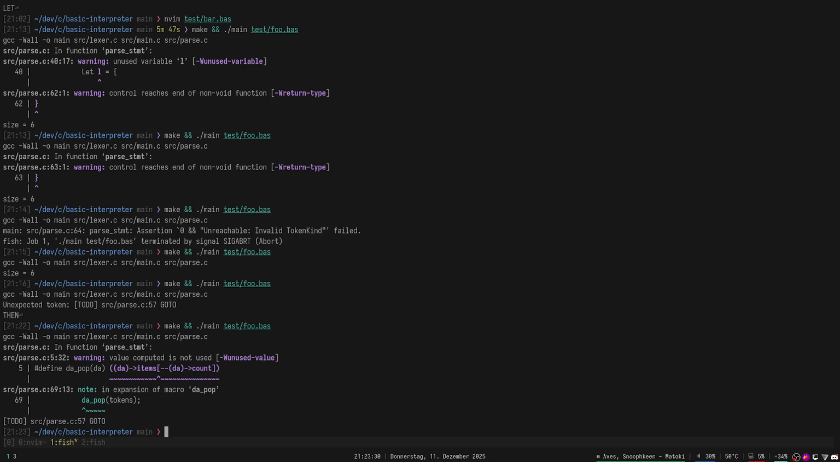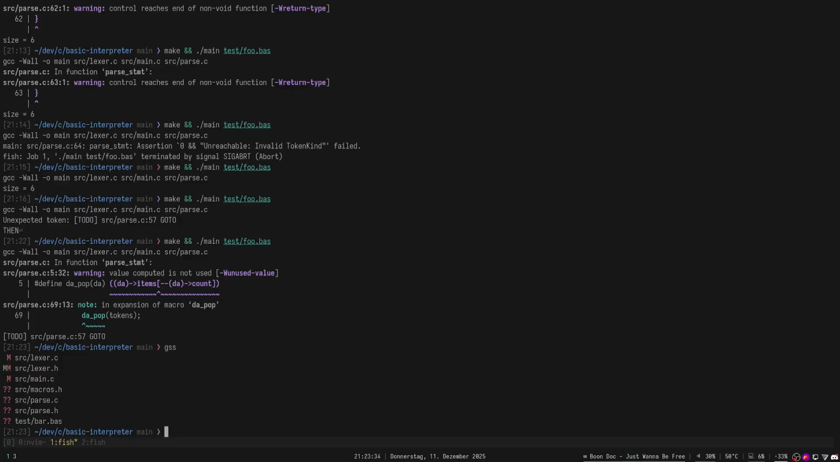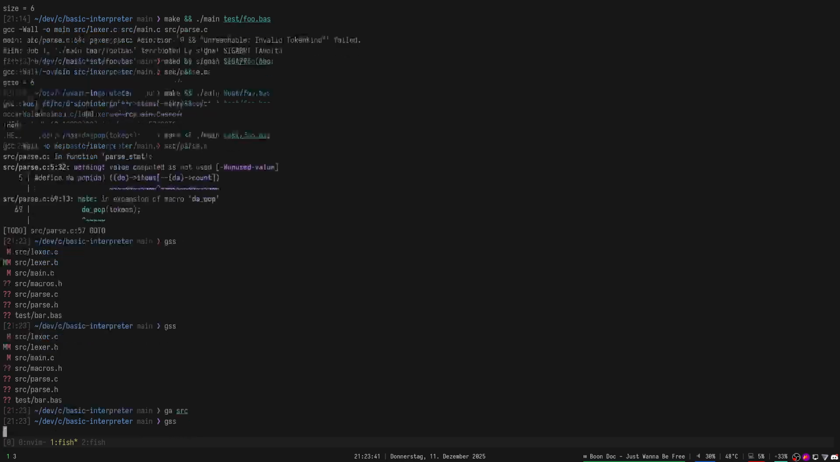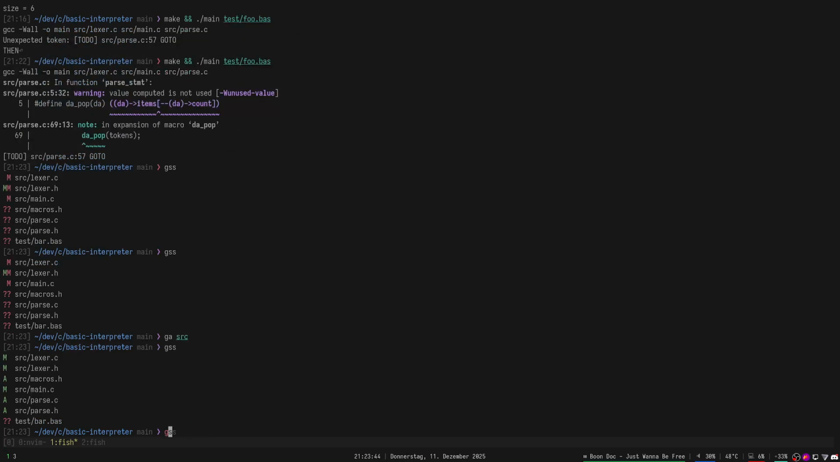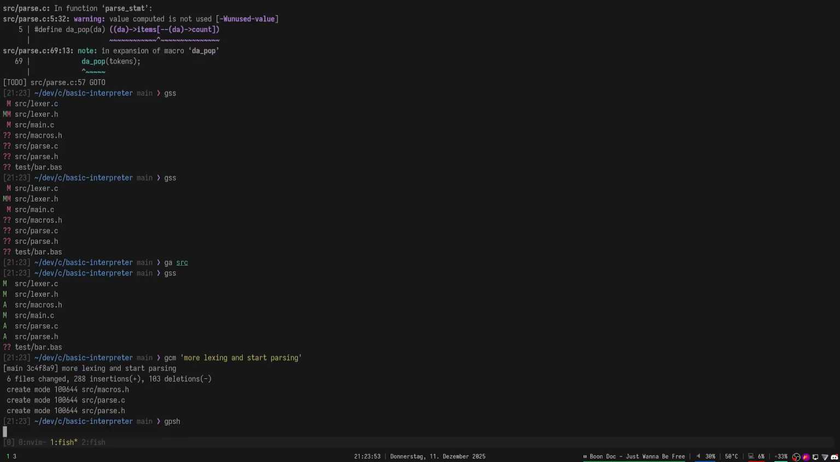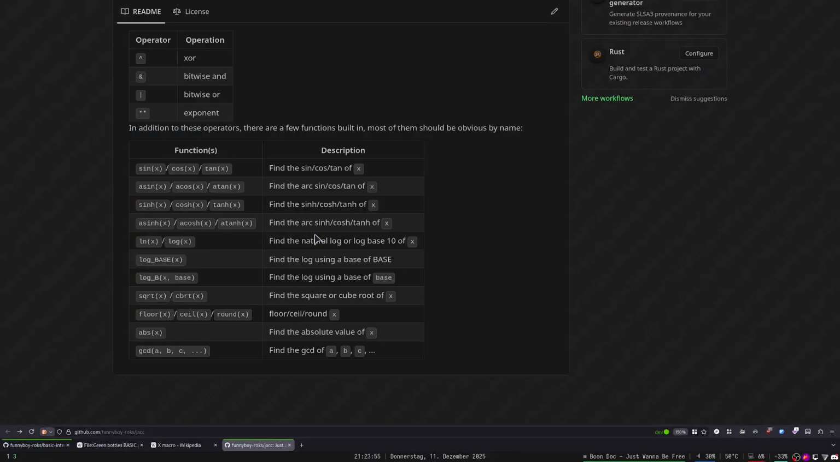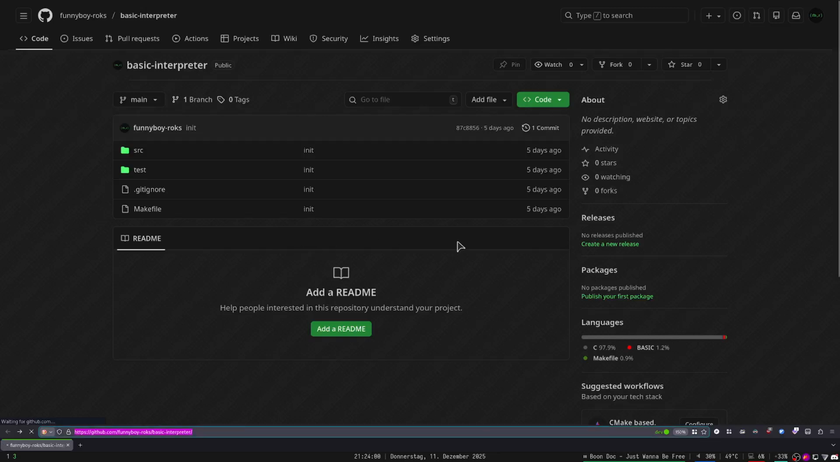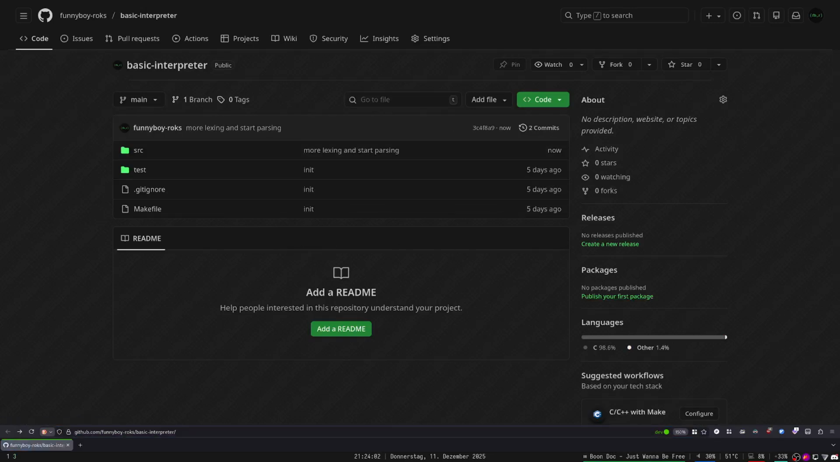However, that is, I think, going to call it for today. So let's push what we have here. I'm just not going to commit that test. It's not even finished lexing. It's just more lexing and start parsing. So we can push that. All of this can be found in this repository here. Bam.